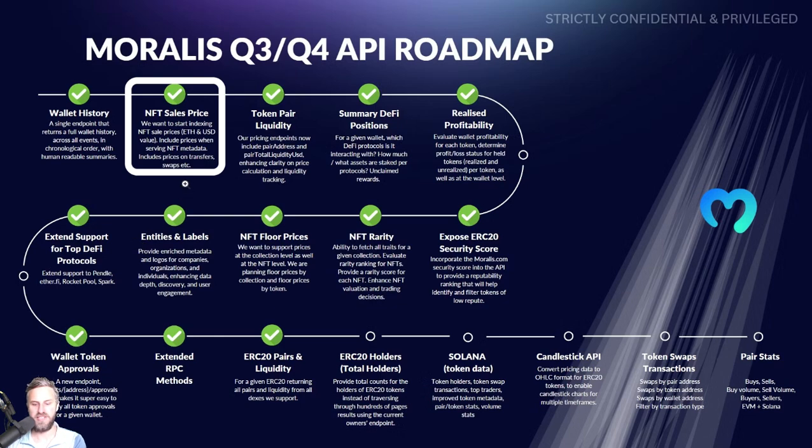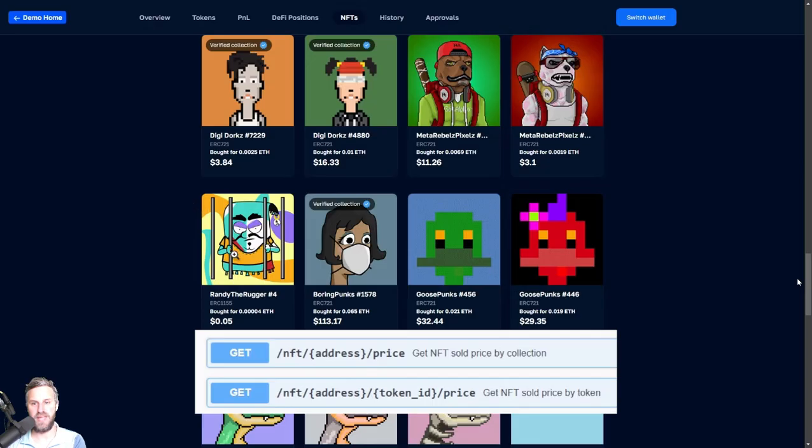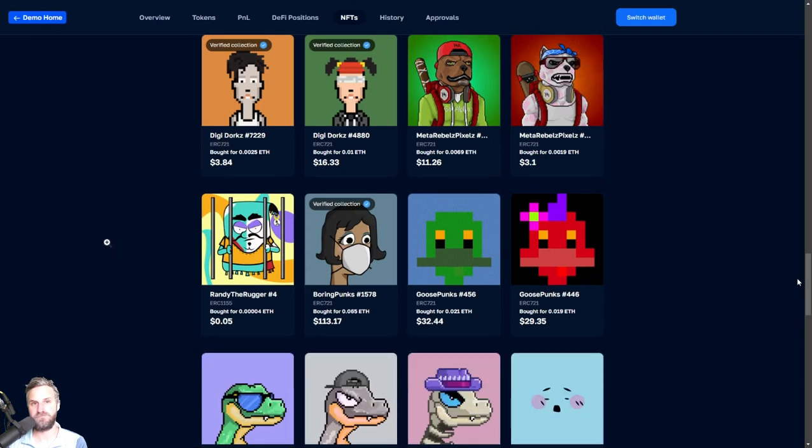NFT Sales Prices. Let's jump into that one next. We have two new endpoints released earlier this year. You can now fetch sale prices for NFTs by collection or token ID, and we support all the major marketplaces like OpenSea, Blur, and LooksRare for native currency transactions, with ERC20 support coming soon.